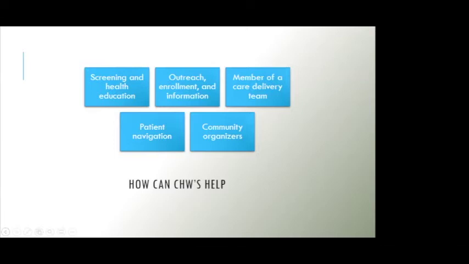Patient navigation kind of ties in with the outreach and enrollment. So referrals to those programs that you are aware of. And just by being overall community organizers. Sometimes there's a need to advocate for more programs. Maybe there's a lack of resources in a particular area, and you're able as a community health worker to have the conversation with the community and see what they need, but then to also show them how powerful their voice is and ways that they can advocate for themselves and others around them through organization.